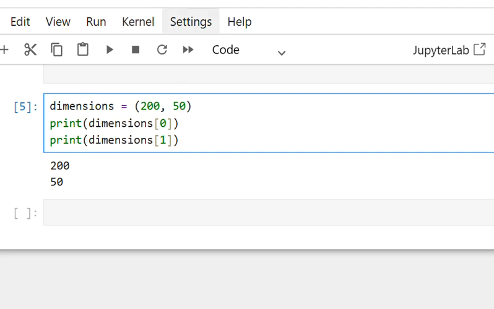We define the tuple dimensions using parentheses instead of square brackets. We print each element in the tuple individually using the same syntax we have been using to access elements in a list. There is not a big difference. Just use the square brackets and define the indexing. Let's see what happens if we try to change one of the items in the tuple dimensions.